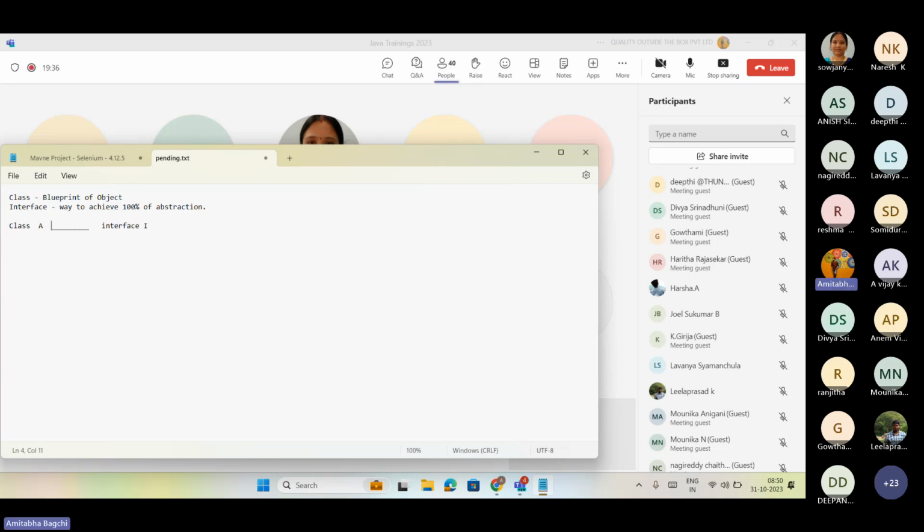What would be the keyword here? Implements. Implements. And the same goes for... sorry. What would be the keyword? Extends. Extends. Cool. So the same way, now we'll be using this class and interfaces and we'll play with it for the coding architecture. Okay. So Selenium parent.